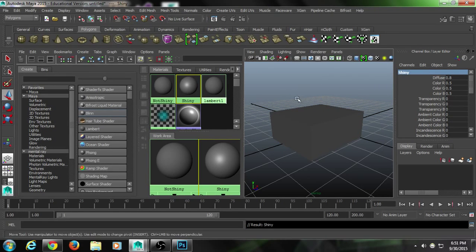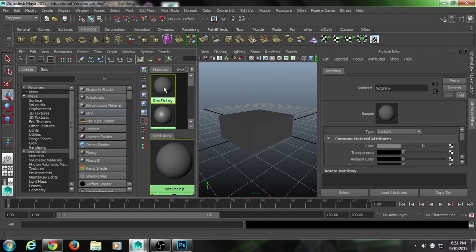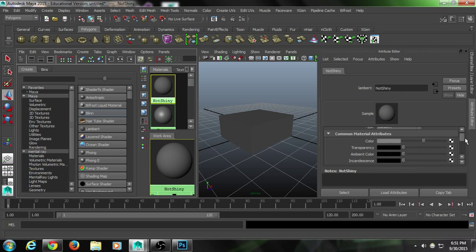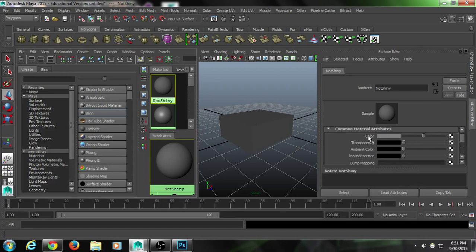Okay, cool. So double-click on Not Shiny. On the right-hand side, the attribute editor will open up, and you see a bunch of stuff here: color, transparency, shiny, all kinds of stuff. Where it says color, all the way to the right is a black and white checker box. Again, double-click on Not Shiny. Look where my mouse is. This, the ball. Double-click on that.